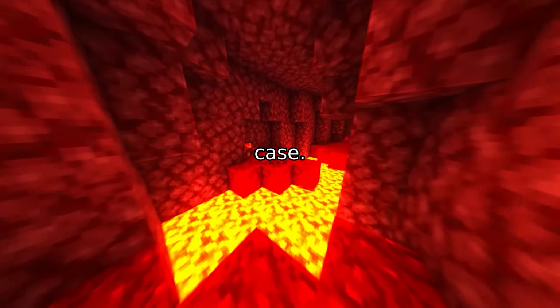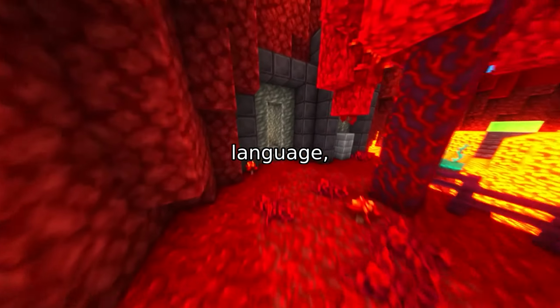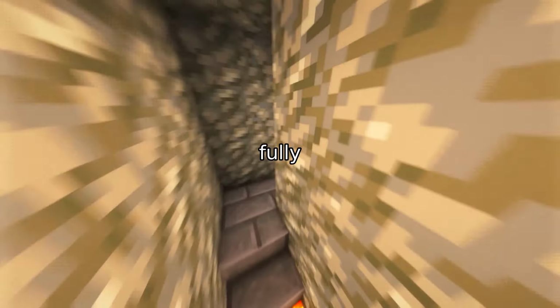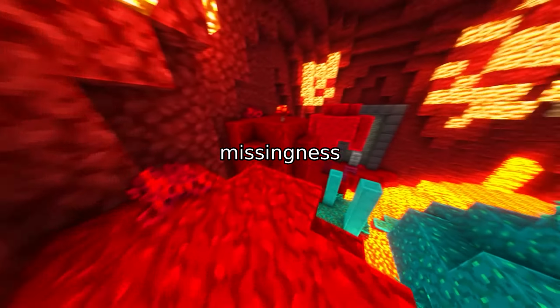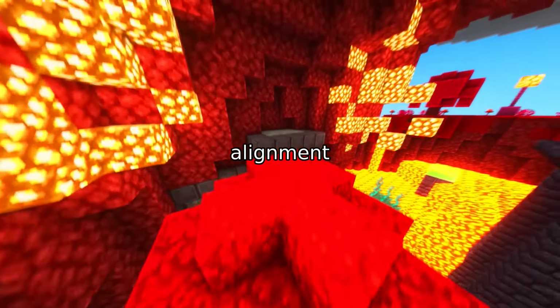CMU-MOSEI serves as a boundary case. It's a sentiment analysis dataset with language, acoustic, and visual features that are nearly fully observed. It lets us test whether the clean queue versus broken queue pattern persists when missingness is largely absent, isolating pure quality alignment effects.